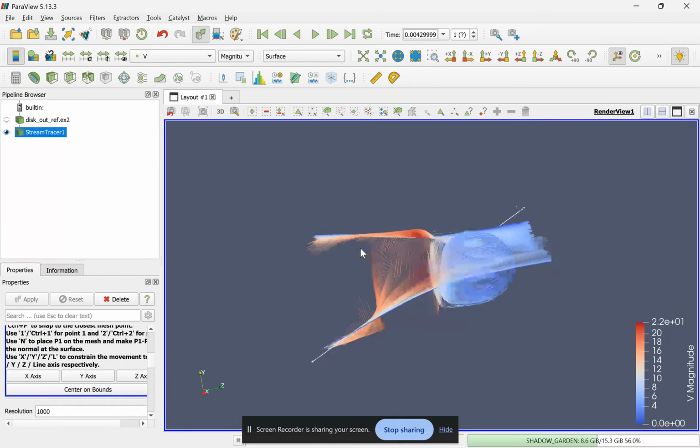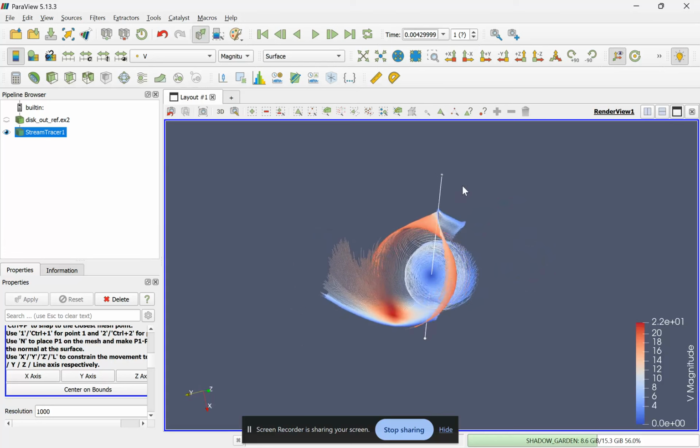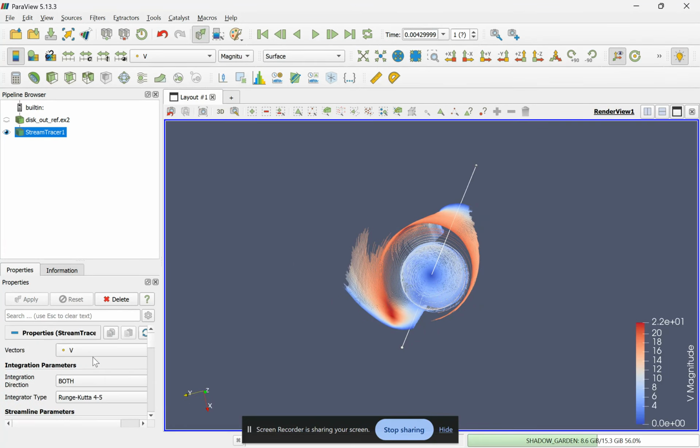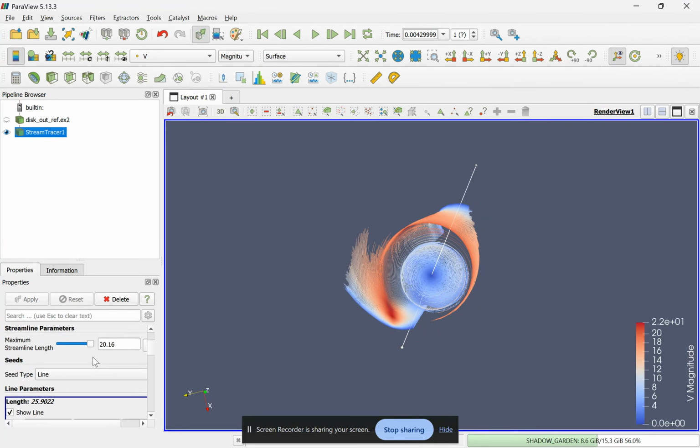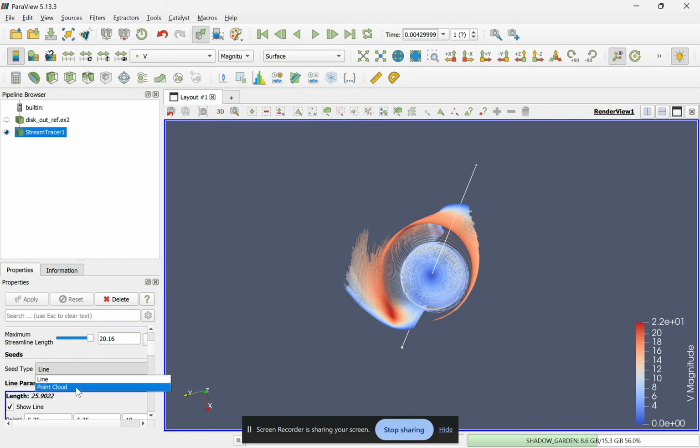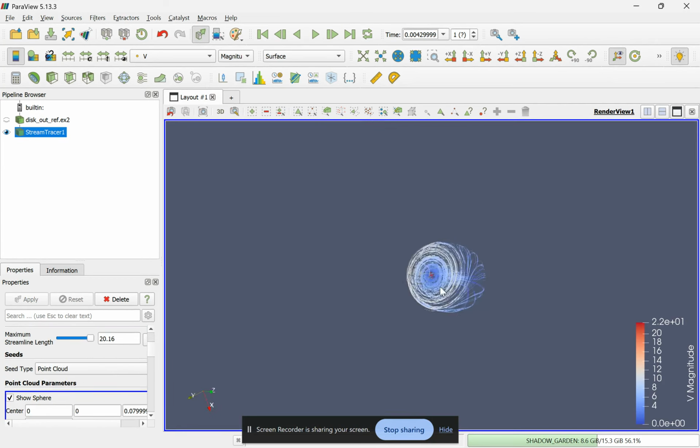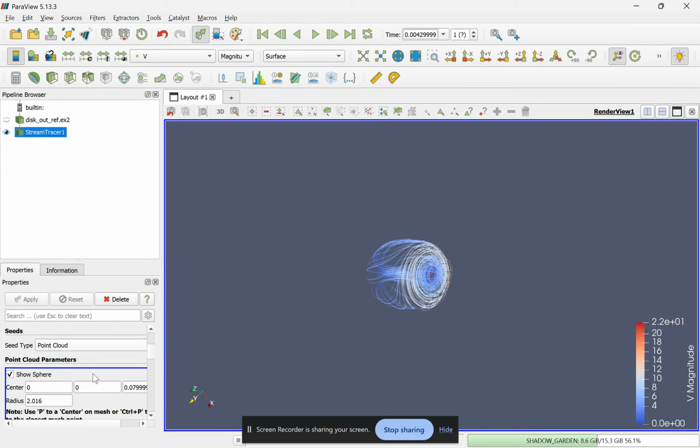Zoom in. So we can always manipulate our data here. Always manipulating the data.